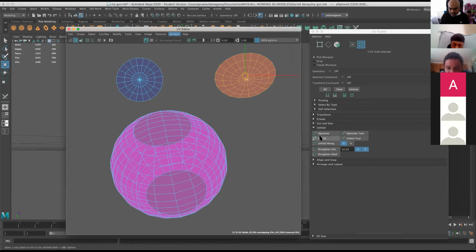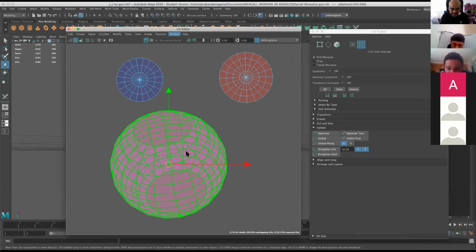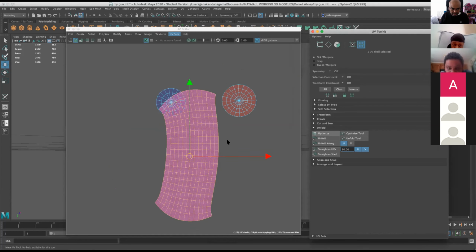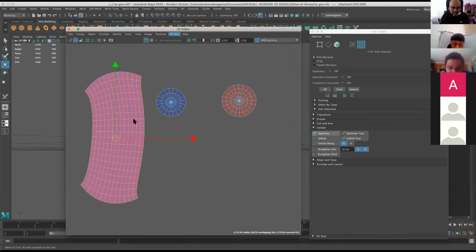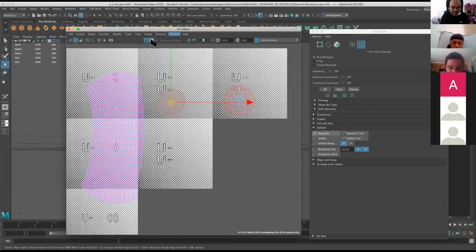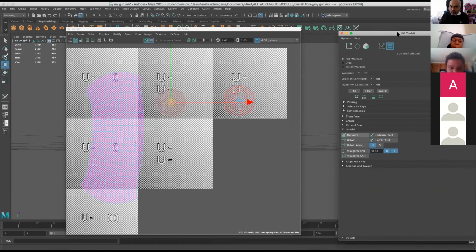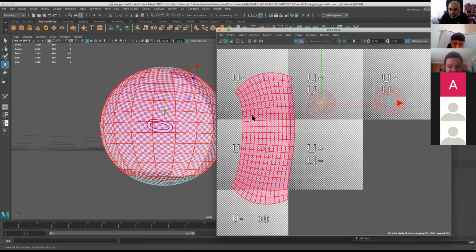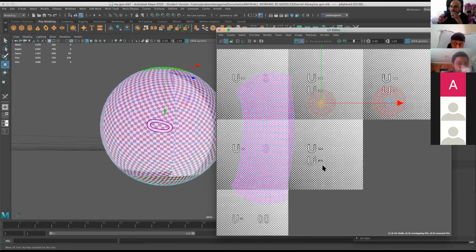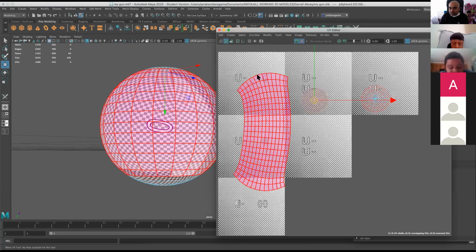Select this, unfold. Select this, unfold. Down. Okay, and then if I put my checker pattern in, this is all over the place. It's random. You have to put everything in one 0 to 1 space. Yeah, this is what you need to do.